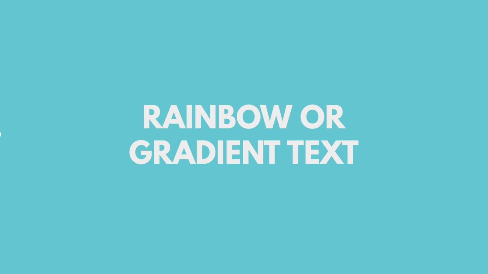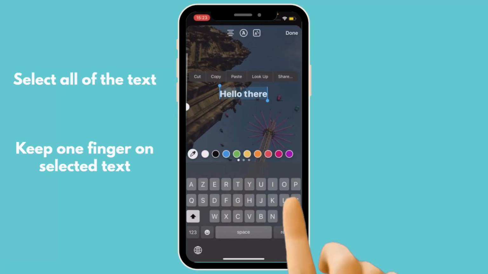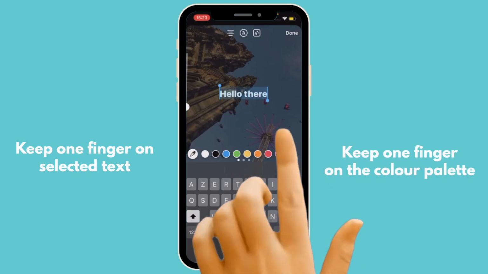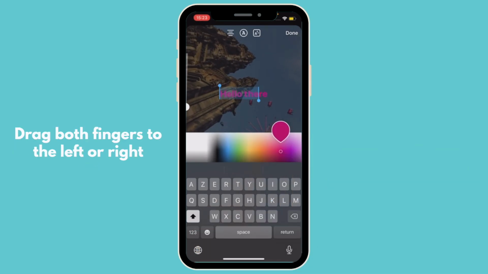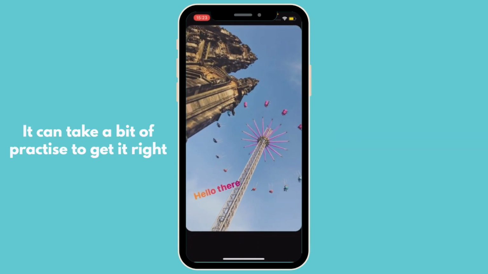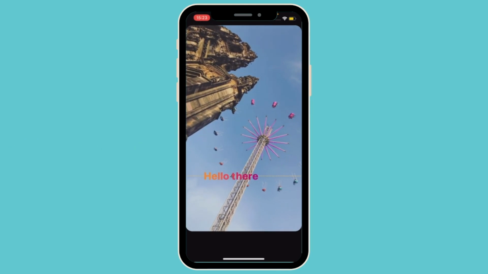So another one I get all the time is that people ask me how to do rainbow text or gradient text. So basically what we're going to do is select all the text and make sure that one finger is on the selected text and one finger is on the color palette. And then we both swipe them to the left or to the right, whatever works for you. And you basically have rainbow text. There you go. It takes a bit of practice, I'll admit that, but it's really nice. And yeah, you can definitely play around with it.